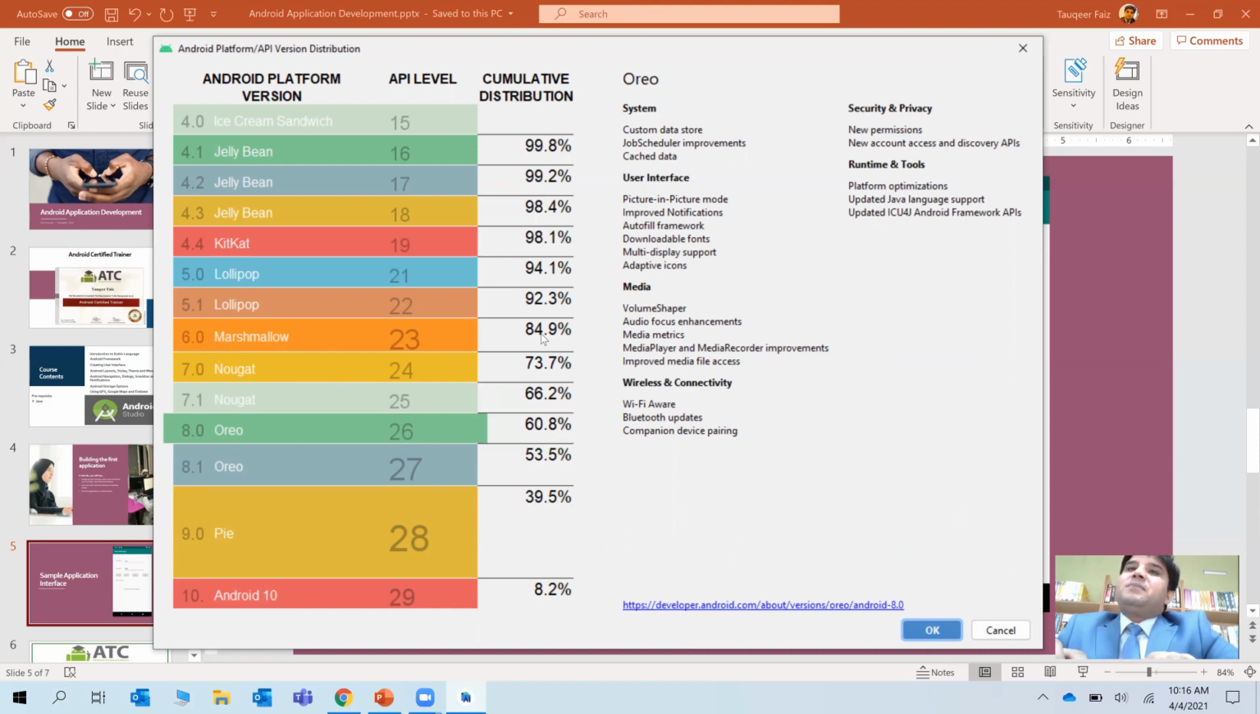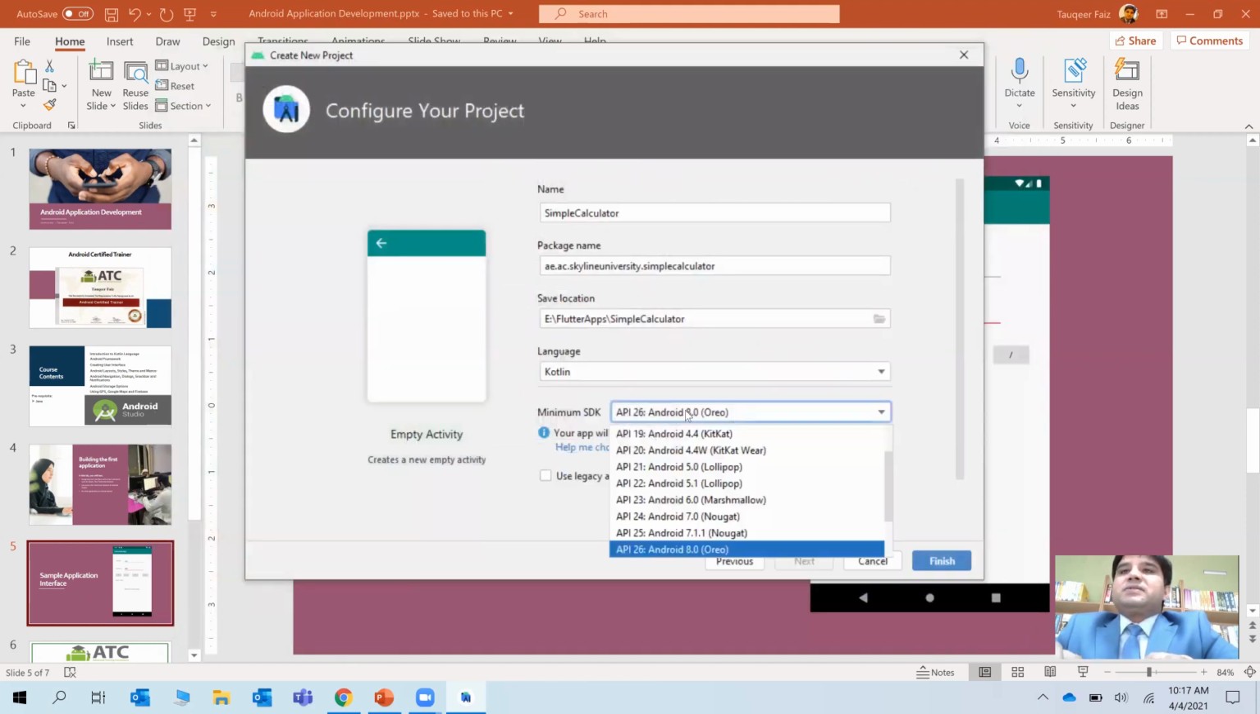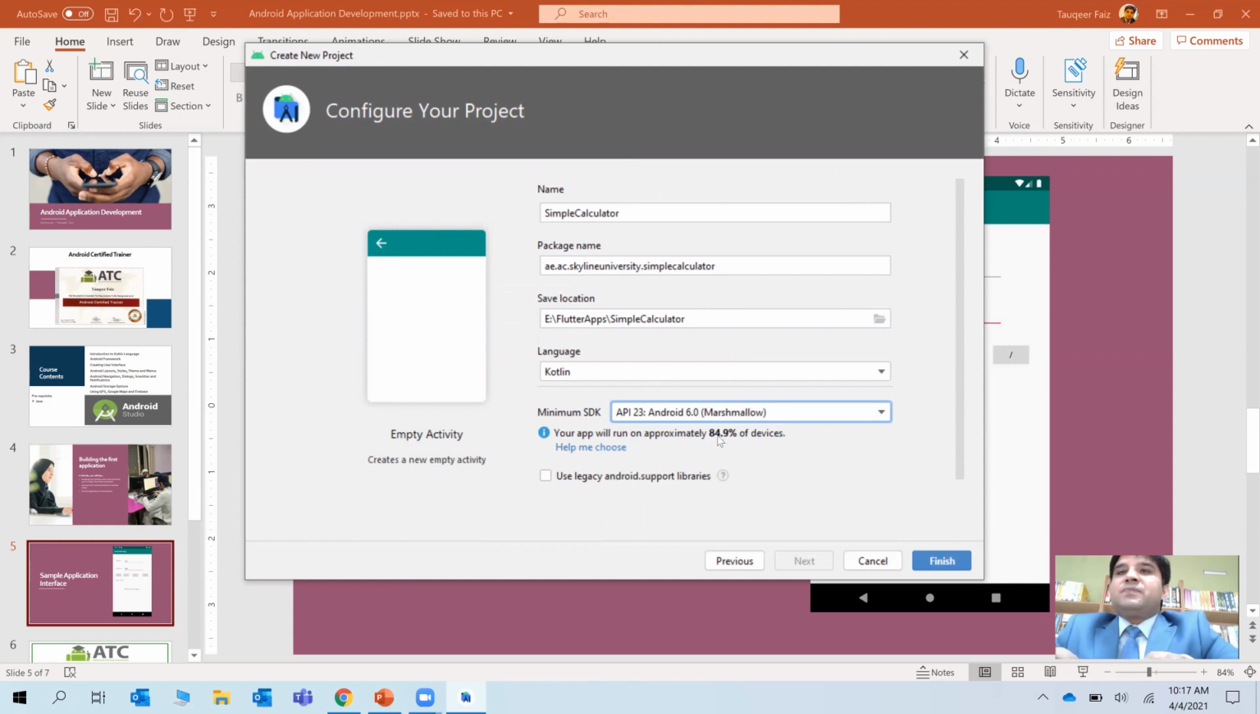And hopefully, my application will not face any performance issues or any other kinds of issues. So let's click OK. And I'm going to select over here API level 23 Marshmallow, which is going to cover, again, you can see in this dialog box, almost 84.9% of the devices. So click finish.